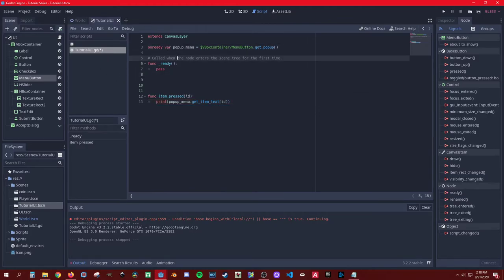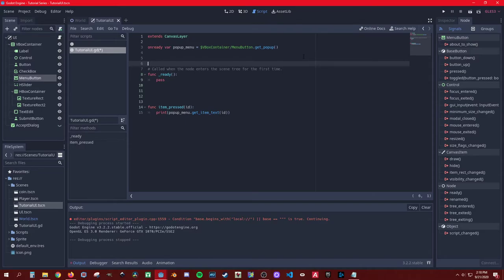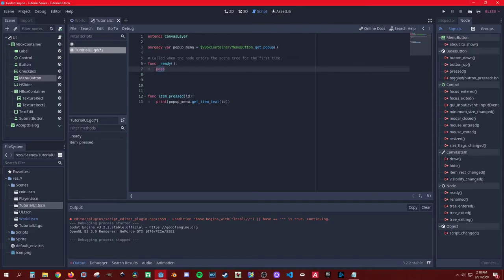And then we go here, in the ready method, we go popup menu dot connect. This is how you create a signal from code. You could see what options you have. I think it's id pressed. And then you need to pass where the method is going to be called from. So it's self, because the method is going to be in here. And then we add it as a string, item pressed.